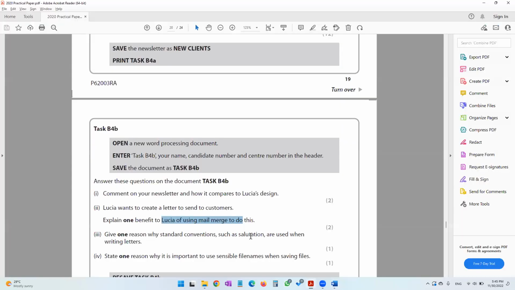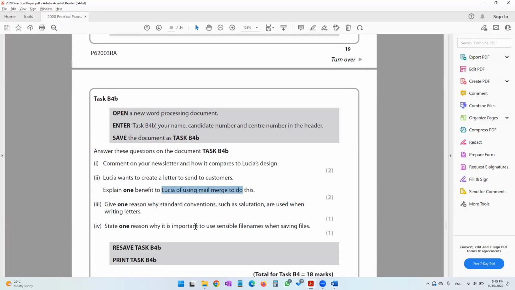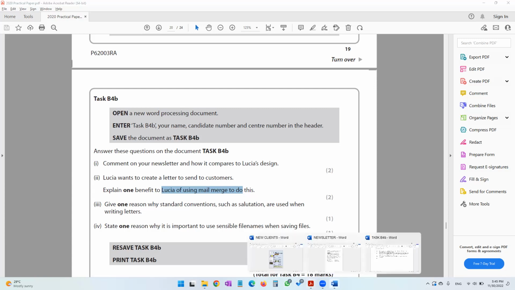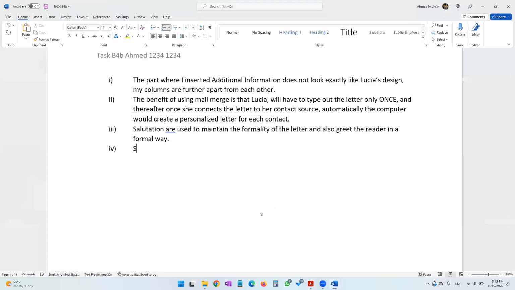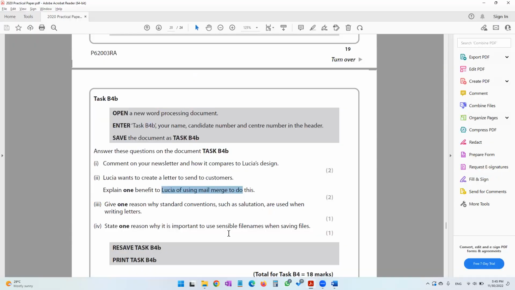And then finally, the last one: state one reason why it is important to use sensible file names when saving files. You can say it is easier to find the file later on, so that it would be easier to locate and identify the file later on. This is the reason why we use sensible file names. As soon as you look at the file, you know what the content inside it is. So with that, we have come to the end of task B4B and the end of this paper.